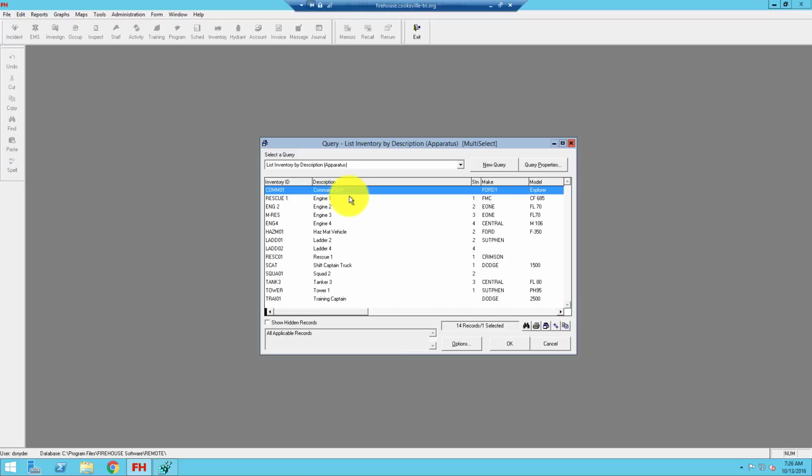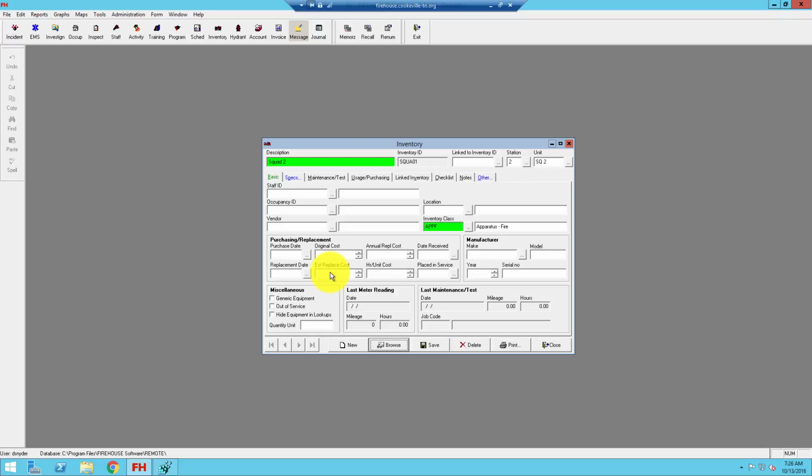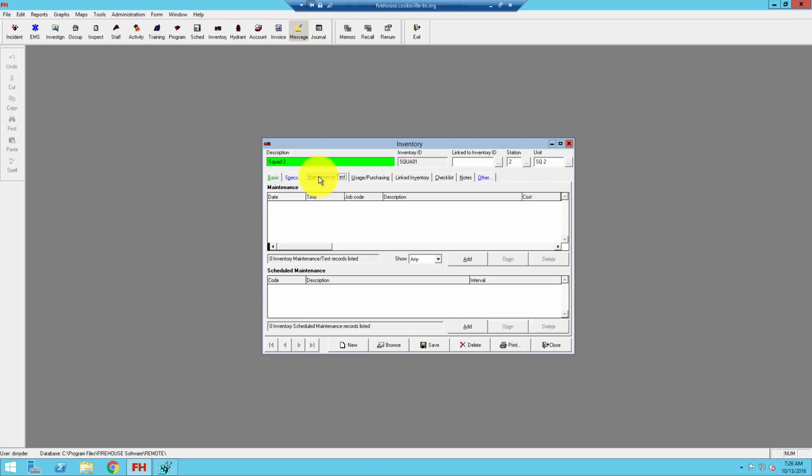This morning I received an email about the squad emergency lights not working. So that's what we'll be working with for this example. So you'll select squad and double click it. This inventory asset description will show up. We will go to the Maintenance Test tab.